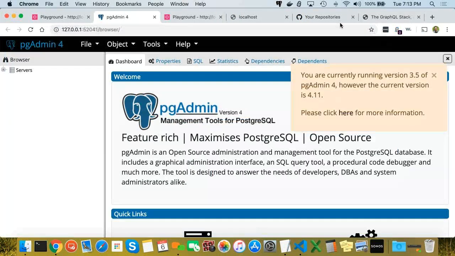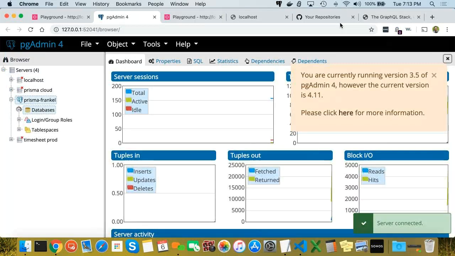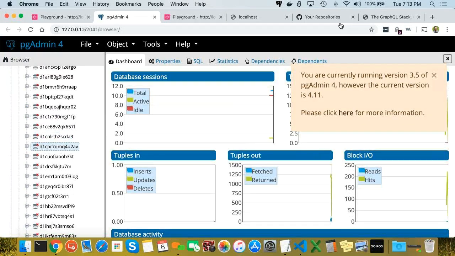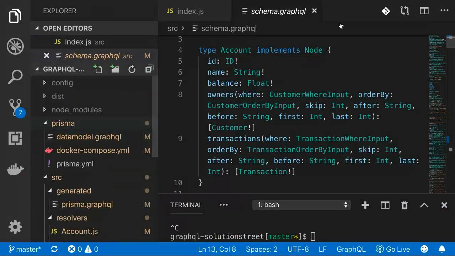I'm going to point to, okay, I have to, hopefully this works. In Prisma, my database is in Heroku, so that's why it looks like this. But let me just get the database name, otherwise I'll be looking all day for it.